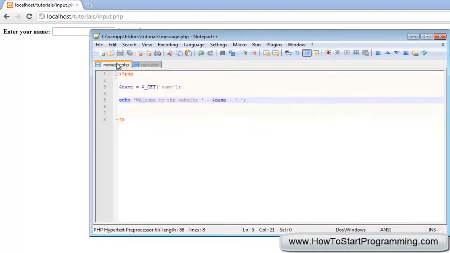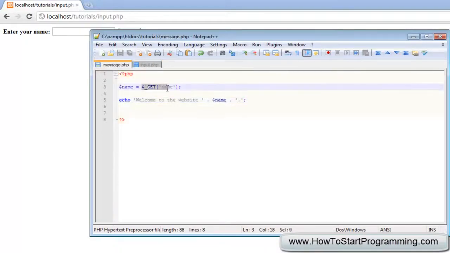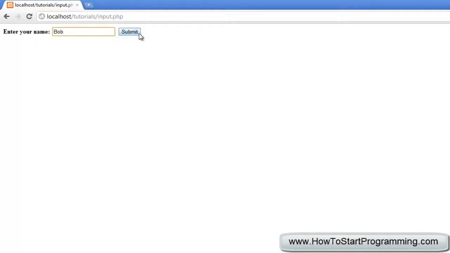So we've made both of our web pages, so when the action message.php is initiated from this page, it's going to take this name right here, name equals name, and it's going to assign that, so get the variable name to the variable name in here too, and then it's going to just welcome the name. So let's say our name is Bob, hit submit, welcome to the website Bob, and then we can go back, we can say our name is John, submit, welcome to the website John. So it adds a really dynamic feature to our website where users can generate a custom message.